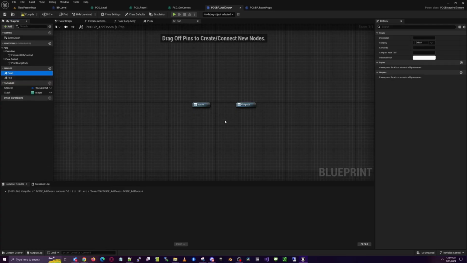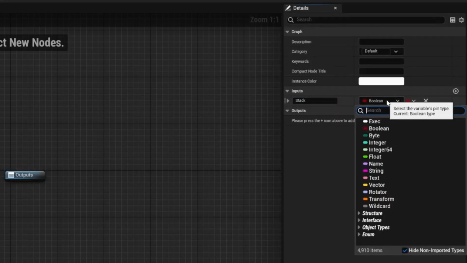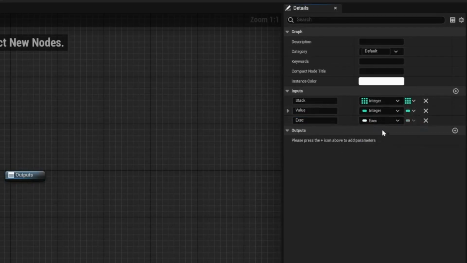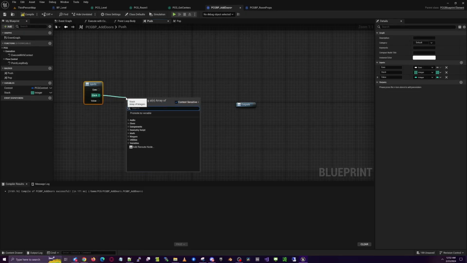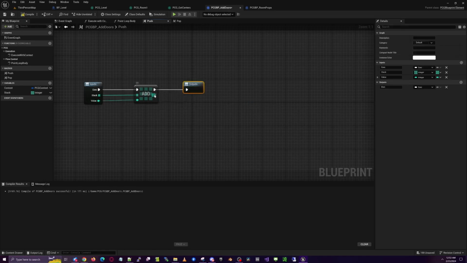When we push something onto the stack, we're going to need our stack. It's going to be our integer array. And then we're going to need the value, just a single integer. And then we need an exec pin. Let's put that up top. With our stack, we're just going to add. And we just want to add this value, exec through, add that to our outputs. And then we can also output this index. And that's all there is to push.